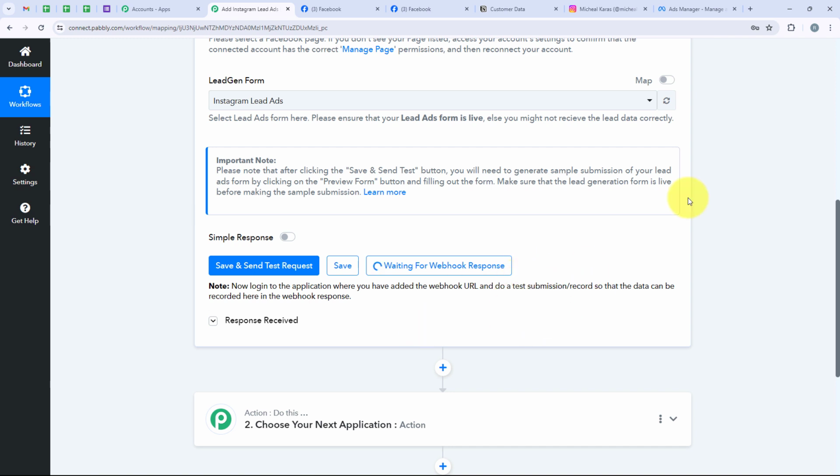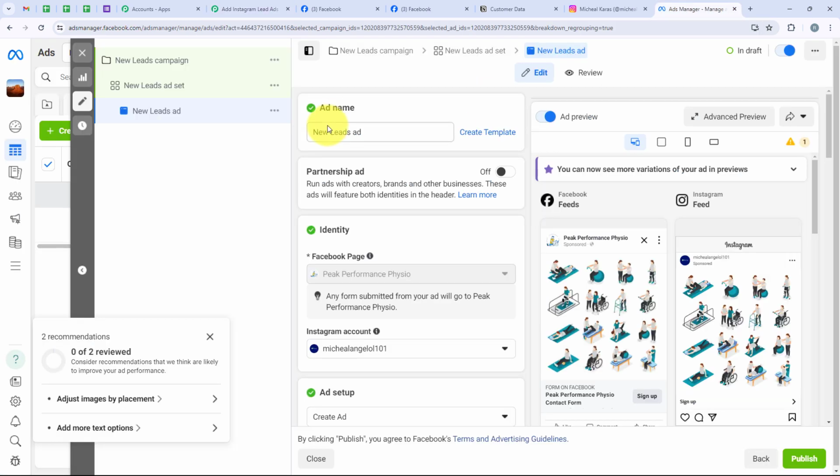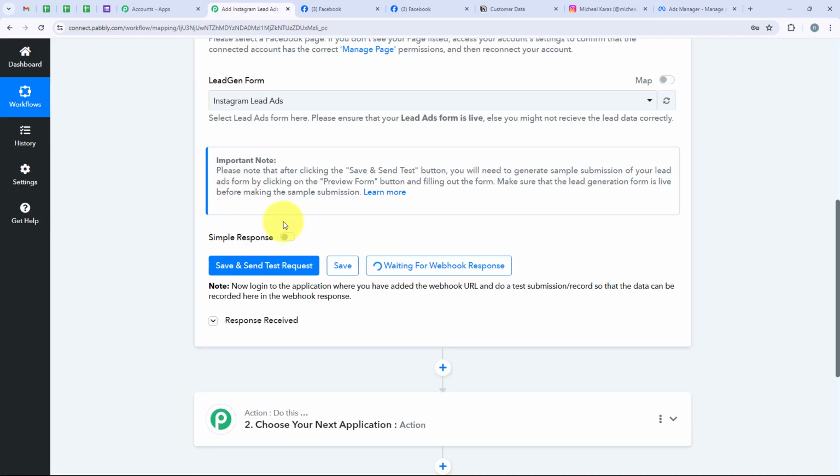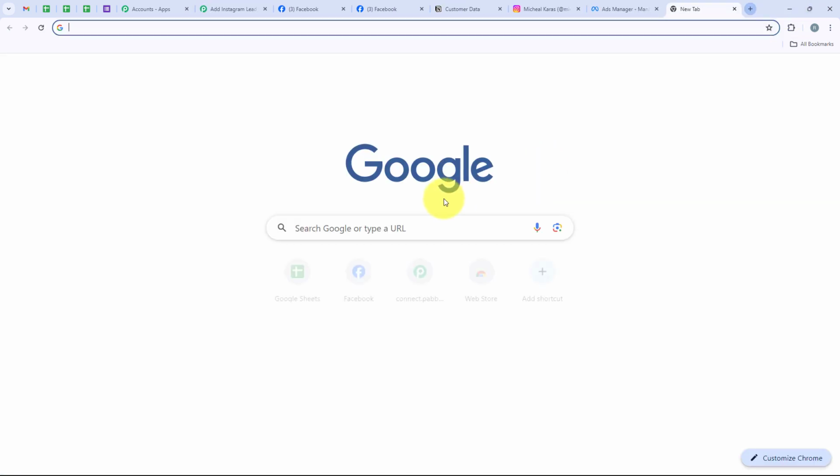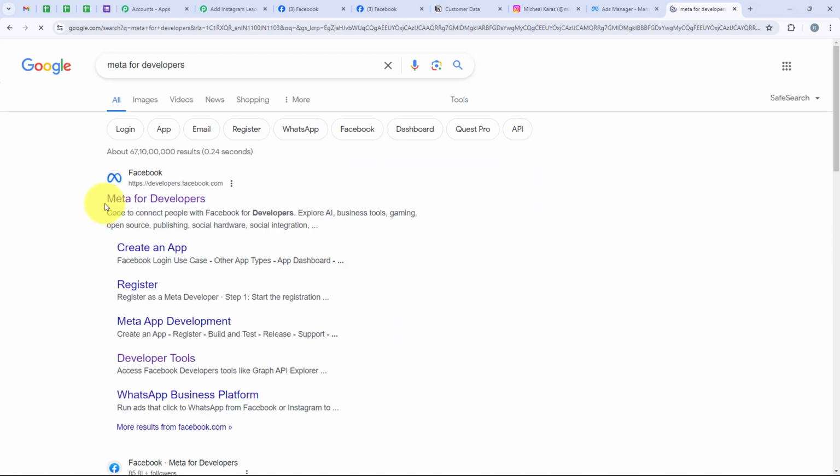And I will let you know that in my Instagram lead ads, I'm running a draft ad right over here. You can see it in draft. So this campaign is not a live campaign. If you are running a live campaign, you are going to receive the details of your latest leads. So you can wait to capture those details, or if you are running a draft campaign and you don't want to wait, you can open a new tab and search for Meta for developers to do a test submission.